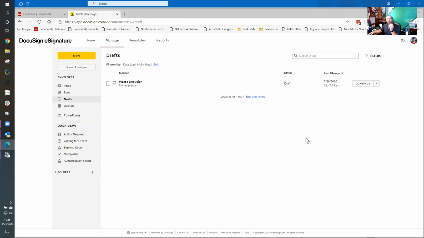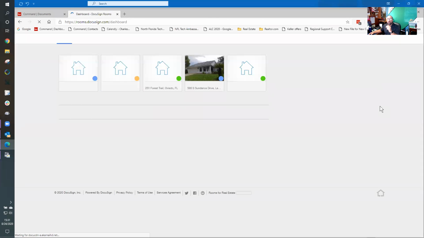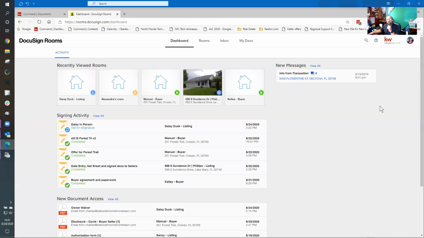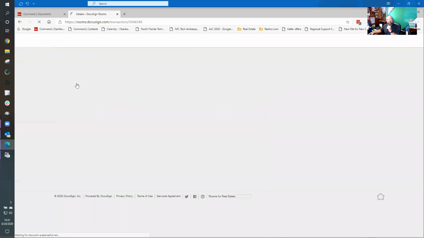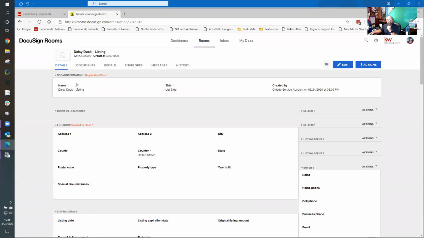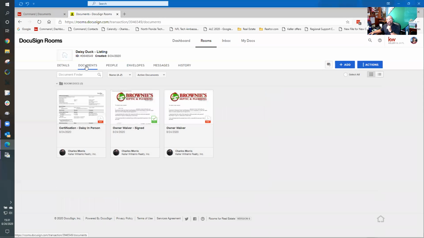I'm still logged in, so I'm good. But if you notice, it's no longer there. So let's go back here. Remember I told you you have to click your avatar. Go back to rooms. This puts us in what we're used to seeing from going in from Command. Let's go here, and let's look at our documents. You see now it's signed.